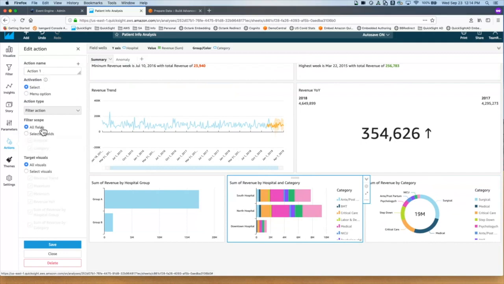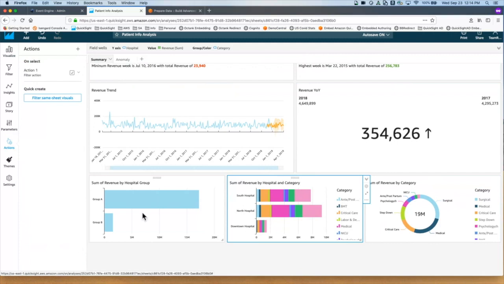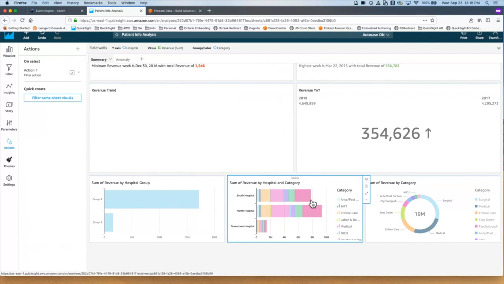And by default, the filter scope is set to all fields. So let's change that to selected fields instead. And let's deselect hospital. Let's say focus only on category and click save in that panel. Now, when you come back to the visual, and if you click on the surgical segment of South Hospital, the behavior is going to be different.